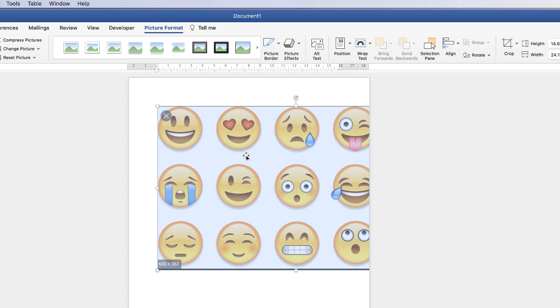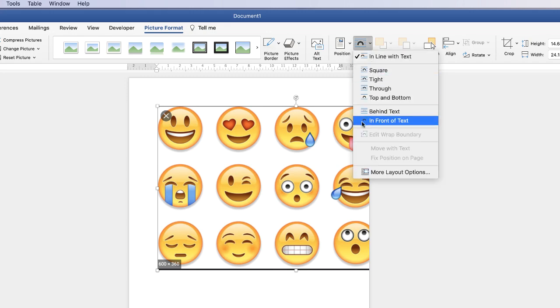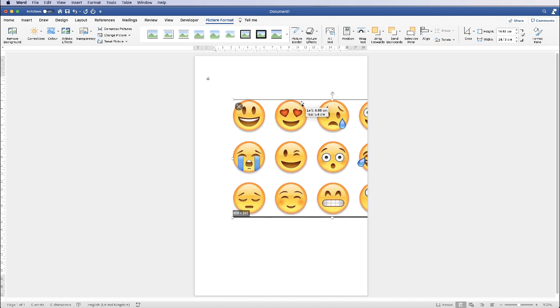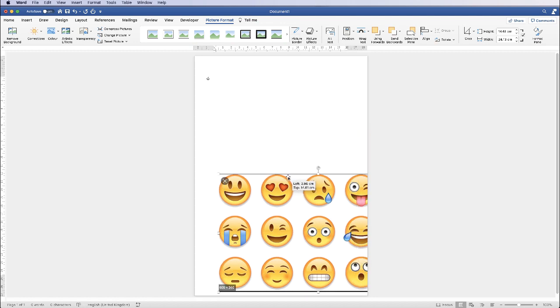Now I want to move this picture around my document, but as you can see at the moment it won't move. So make sure this picture is highlighted, go up to Picture Format, go along to Wrap Text, click on the drop down and select In Front of Text. And now you can move this around your document. So I'm just going to move it down to about here.